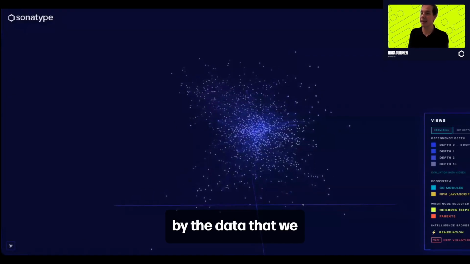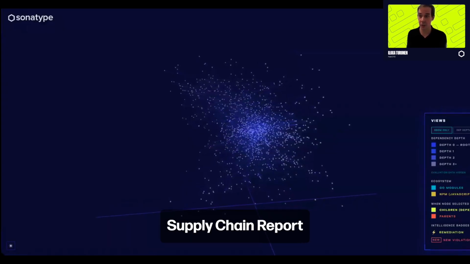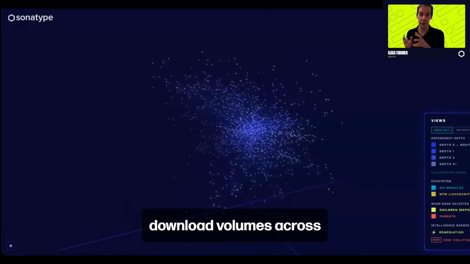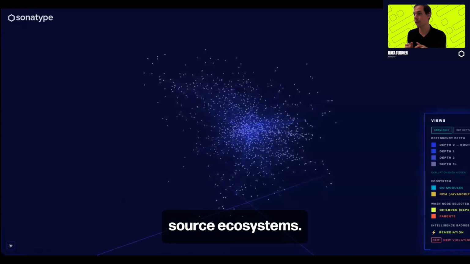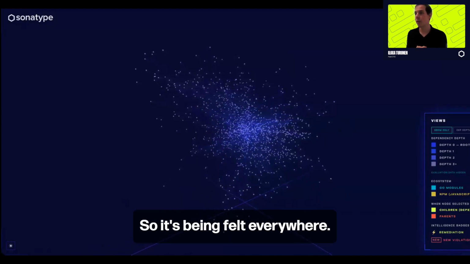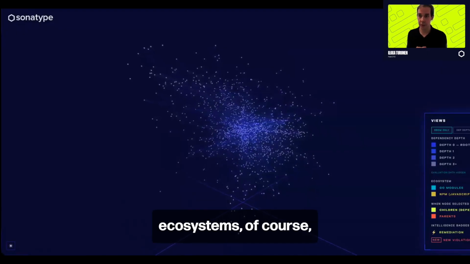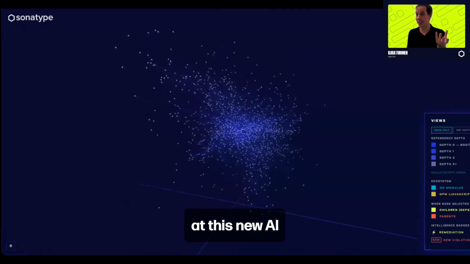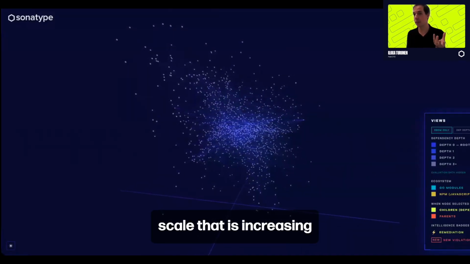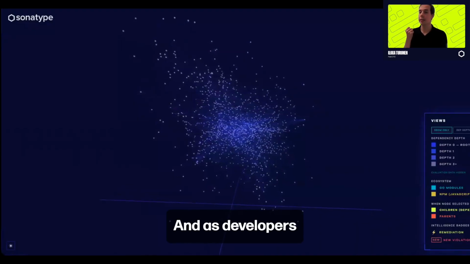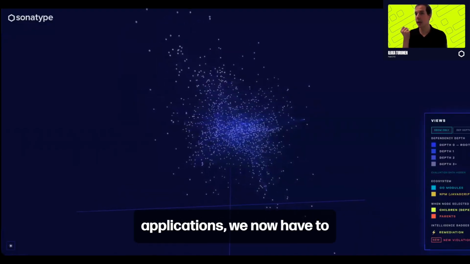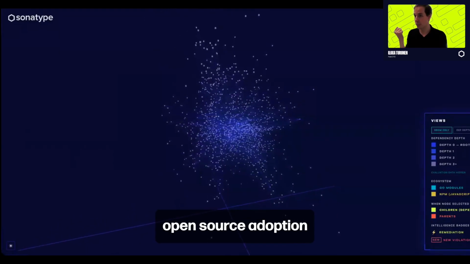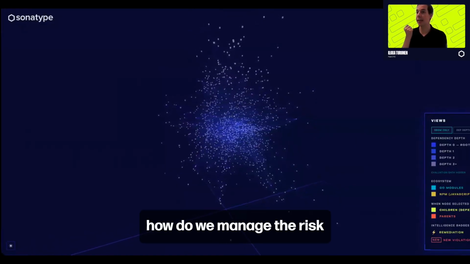This is also supported by the data that we have seen in our State of the Software Supply Chain report over the years that allows us to measure open source download volumes across four major open source ecosystems. So it's being felt everywhere. And one of the pressures being applied to open source ecosystems, of course, is how do they respond to the ability to distribute open source at this new AI scale that is increasing the speed of adoption significantly. And as developers and as maintainers of applications, we now have to ask ourselves the question, how can we cope with this new scale of open source adoption? And crucially, how do we manage the risk in the software supply chain?